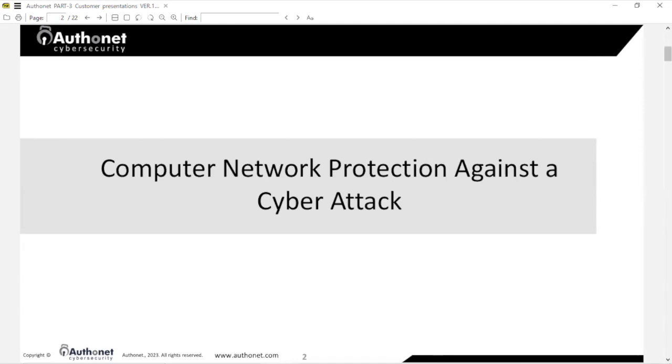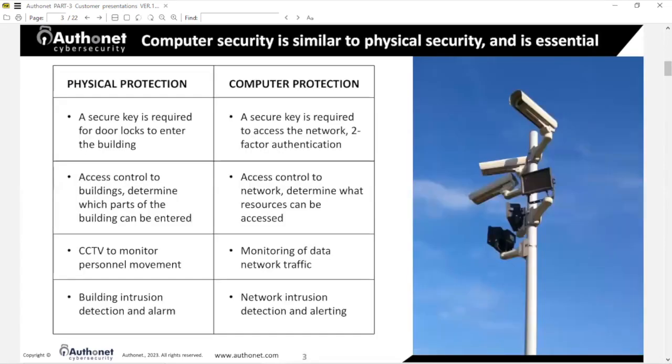The first part of this presentation deals with computer network protection against a cyber attack. Now, computer network protection is very similar to physical protection. There are parallels between the two. With physical protection, a secure key is required for the door locks to enter the building.